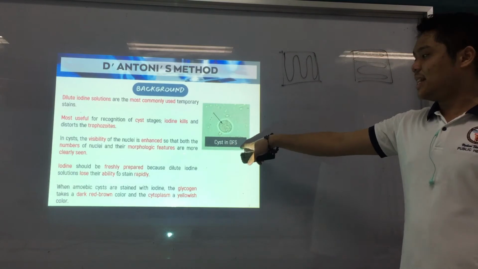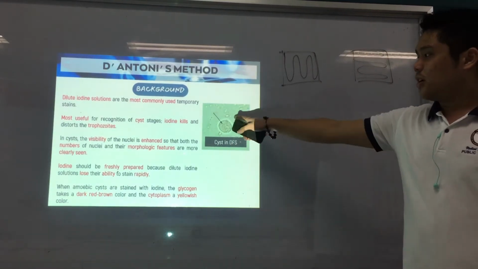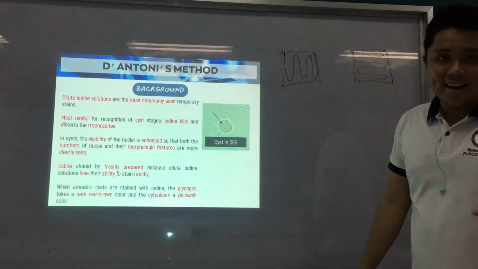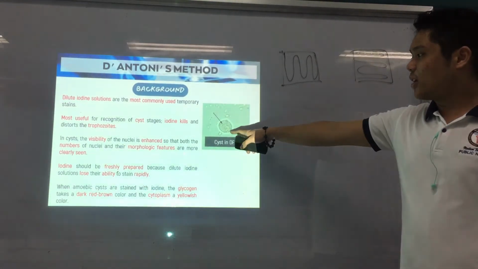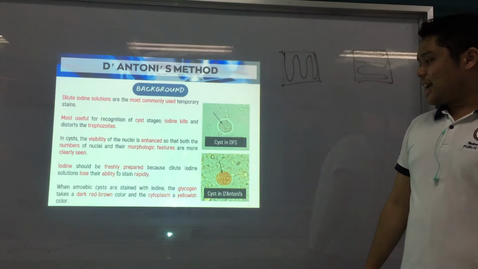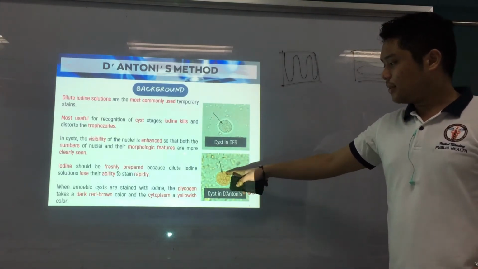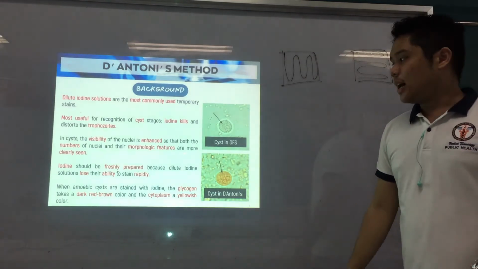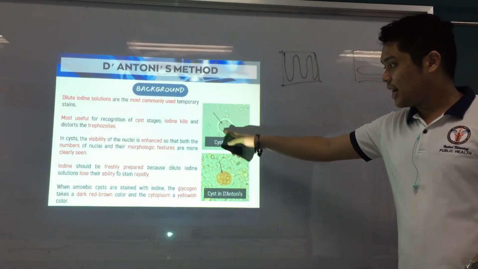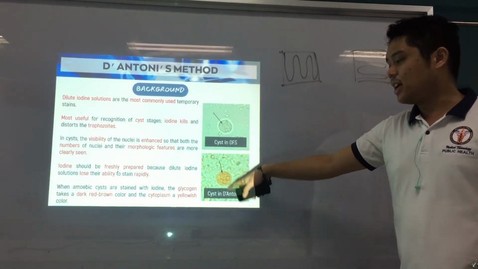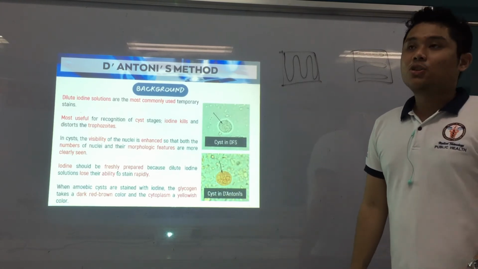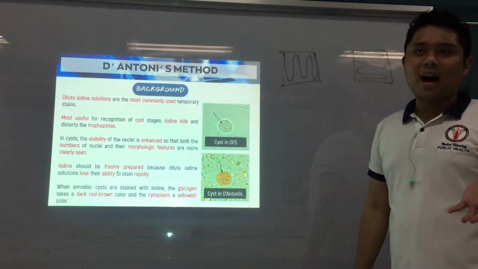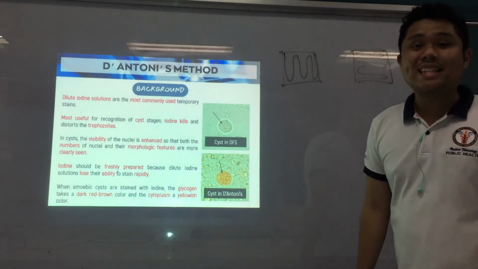You have the cyst in DFS, or direct fecal smear. As you can see, it's somewhat clear, but still not that clear, so you cannot see the nuclei very well. Whereas for the D'Antoni's method, the one that is pointed is the chromatoidal body. It is much clearer, and the nuclei especially are much clearer. So we perform this D'Antoni's method, or iodine solution, usually to visualize the cysts.